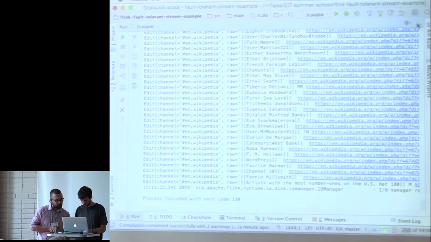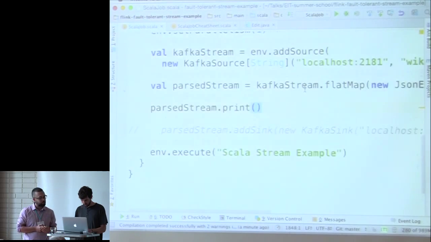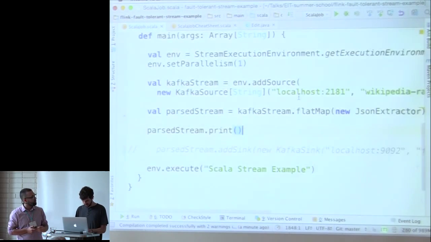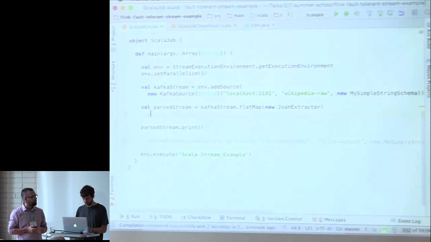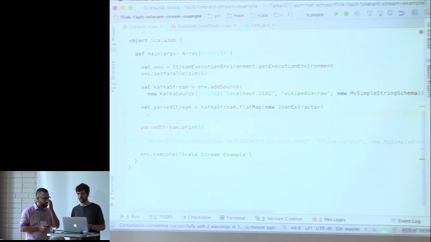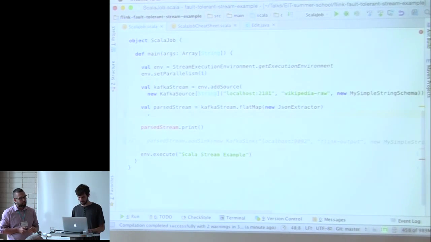So let me stop that. Now we have the data, we're reading data from Kafka, we can apply some more operations. So the data are now transformed into certain objects. Right, these are objects, this edit object which was printed there. So now you have a stream of edit objects.